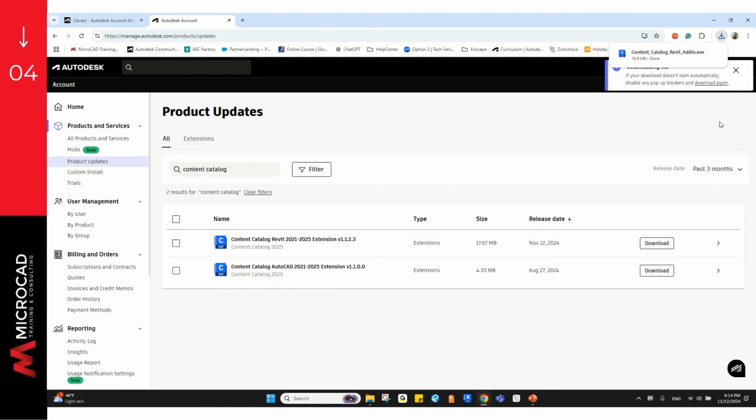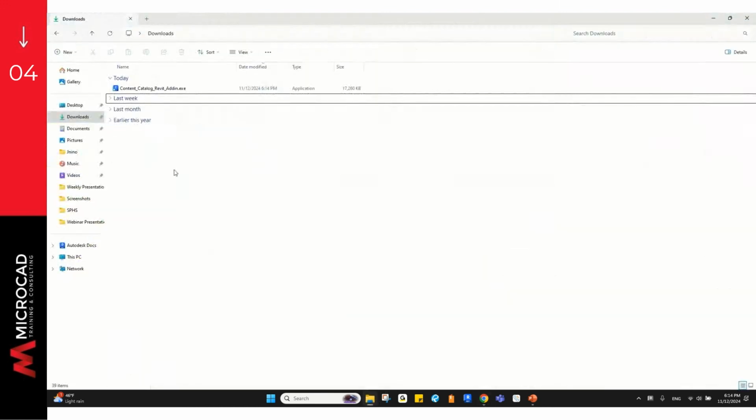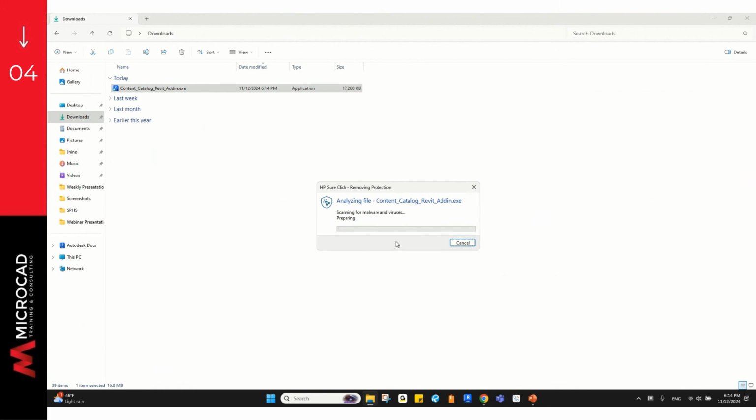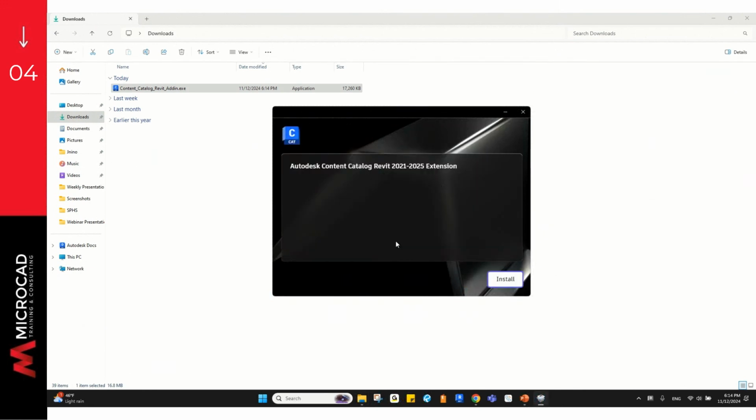Now that I have the download on my downloads folder, I will be able to start the installation process. I will need to unzip and open the file. And as you can see, I will be able to start the installation process. I'll just have to hit install. And while I wait for it to load, I'll just need to hit finish once it's done.